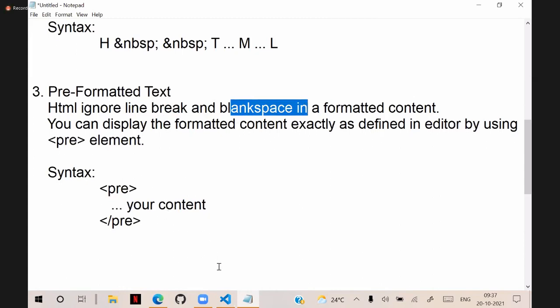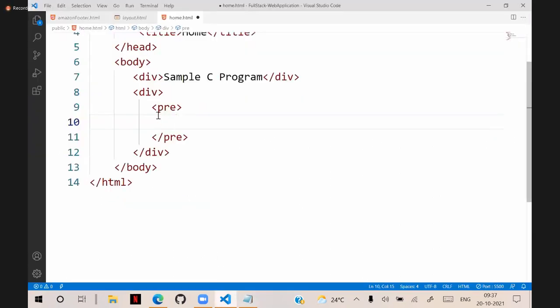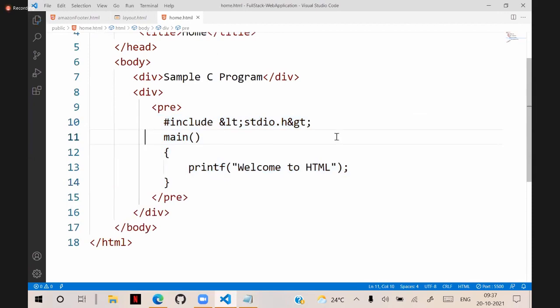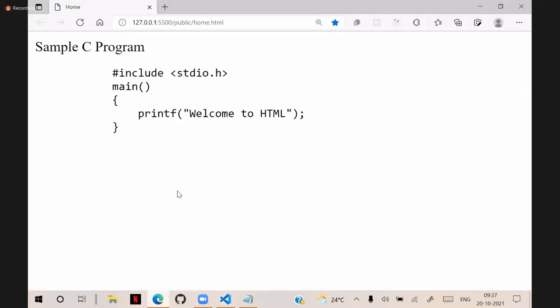So now see here, I am enclosing that in the pre tag. In the pre tag, if I keep that block, I am not using any BR, blank spaces and all. And you can see it is presented in the same way. You don't need to worry about line breaks, blank spaces. How it is written in the editor, it will reflect in the same way.